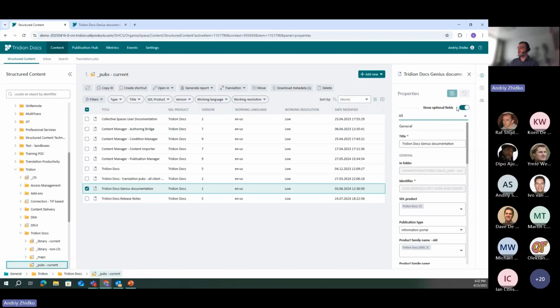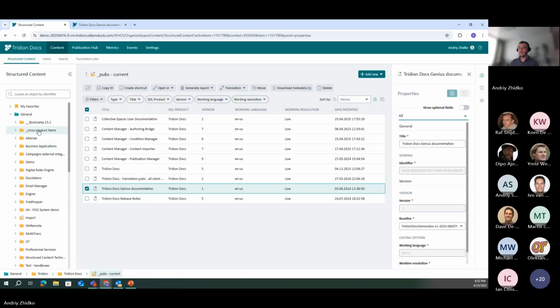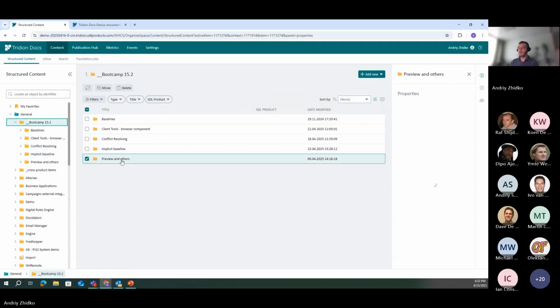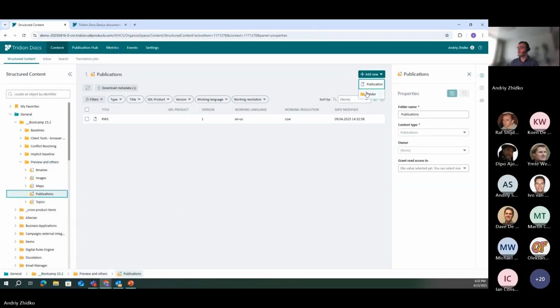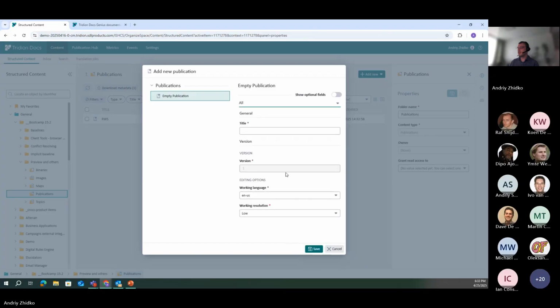Let's also take a look on the show optional fields. I already turned it on. By default it is off, just to show you the dates. So as you can see, yeah, let's maybe disable that, and then let's try to create a new publication, for example. So as you can see, the value is respected here, and it is disabled.